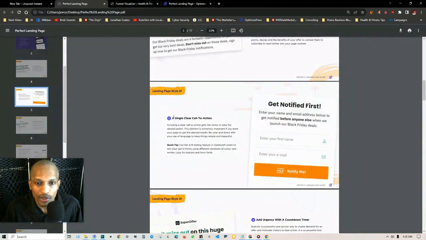So number 2, a single clear call to action. Including a clear call to action gets the visitors to take the desired action. This element is extremely important if you want your page to get the desired results. Be clear and direct with your use of language to keep things simple and impactful. Quick tip, use the A/B testing feature in optimized funnels to test your opt-in forms using a different variation of color and written copy for buttons.